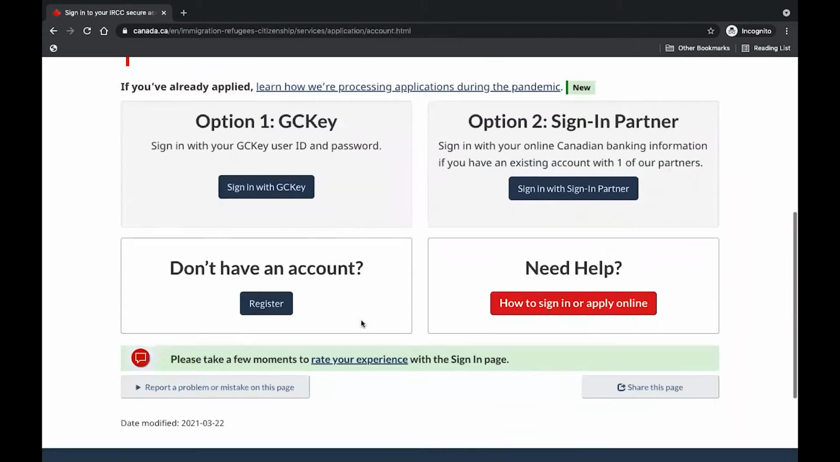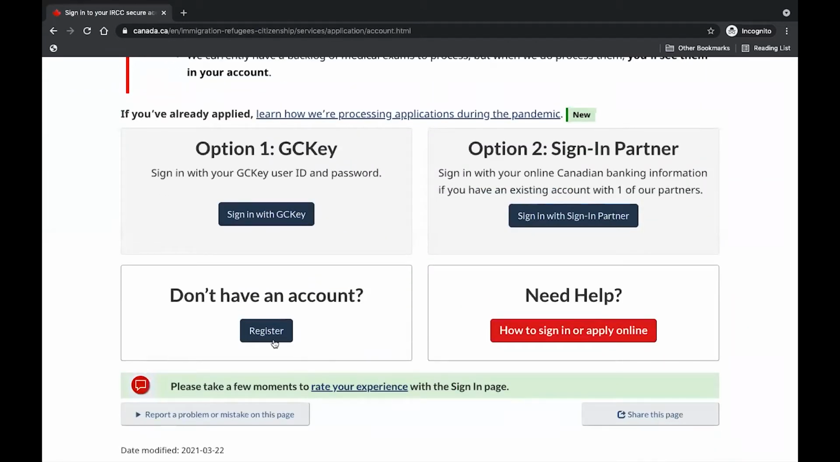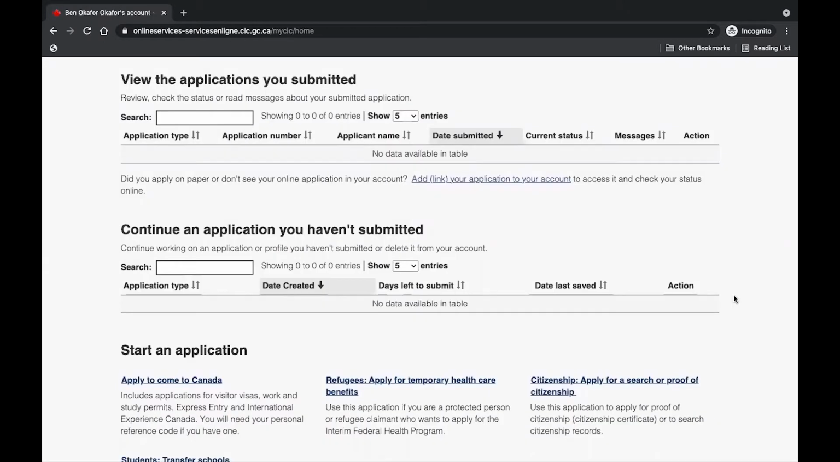If you haven't created an account before, you click on register and follow the process and create an account. And if you've created an account, you sign in with your GC key, or you sign in with the sign-in partner. I'm going to sign in with my GC key. So when you log in, your screen is going to look exactly like mine.